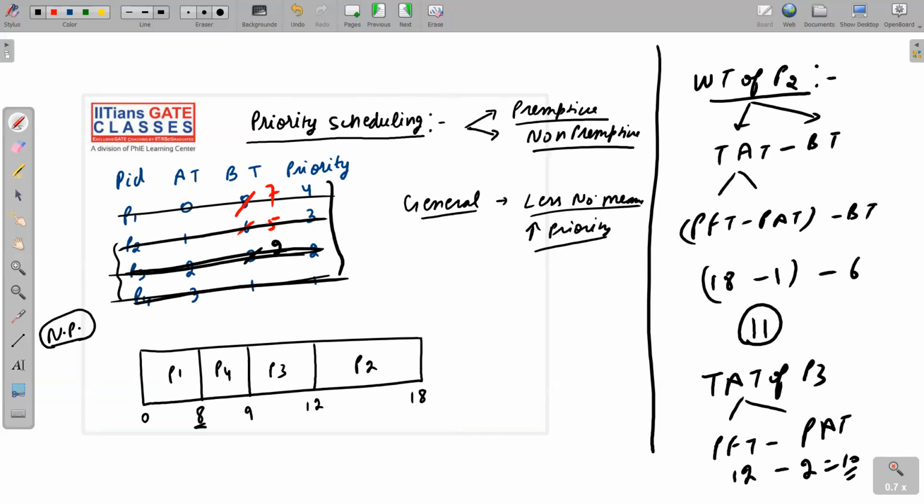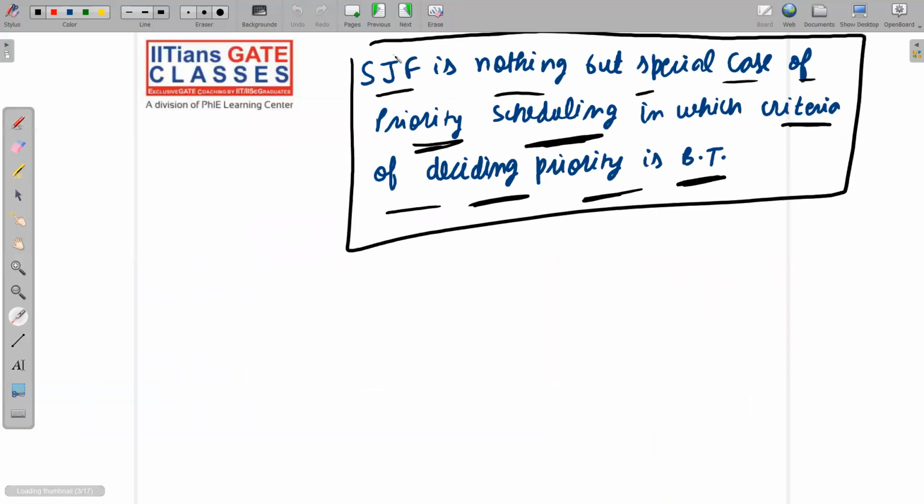If a process has the shortest burst time, then it has the highest priority, and so on. In that scenario, I will get SJF only. So SJF is nothing but a special case of priority scheduling in which the criterion of deciding priority is burst time, or rather a special case of non-preemptive priority scheduling, because SJF is non-preemptive.